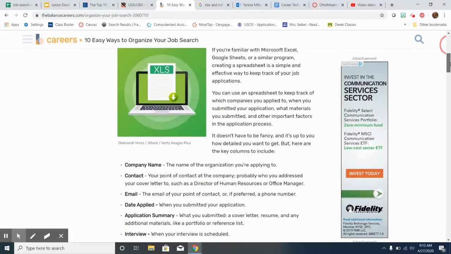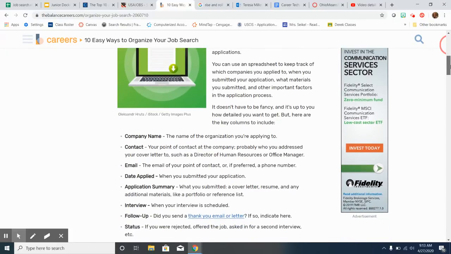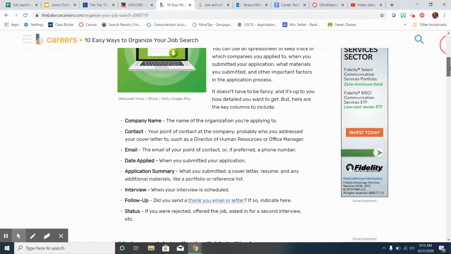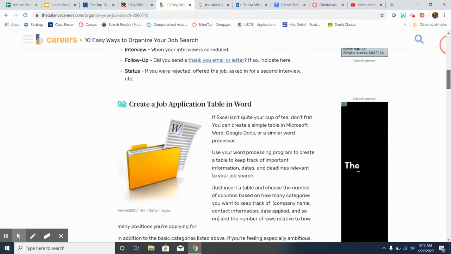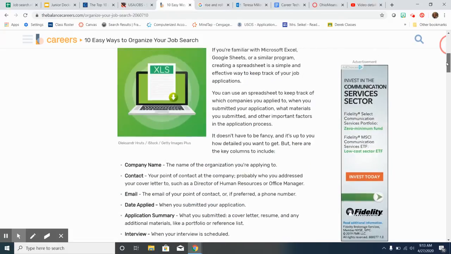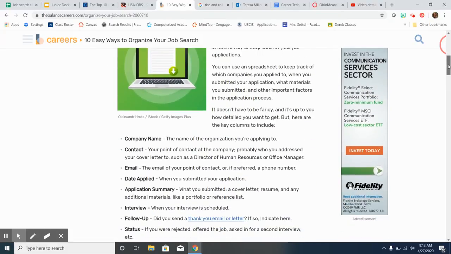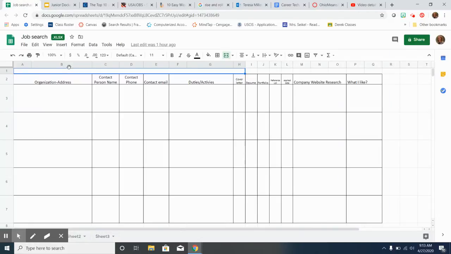And so we're going to take a look at maybe a simple way that might look. It doesn't have to be anything elaborate. And then they give you different programs that you can do that in. So just taking the information that they have here, I went into Google Sheets and I created something that I thought I would want to do if I were in my job search.